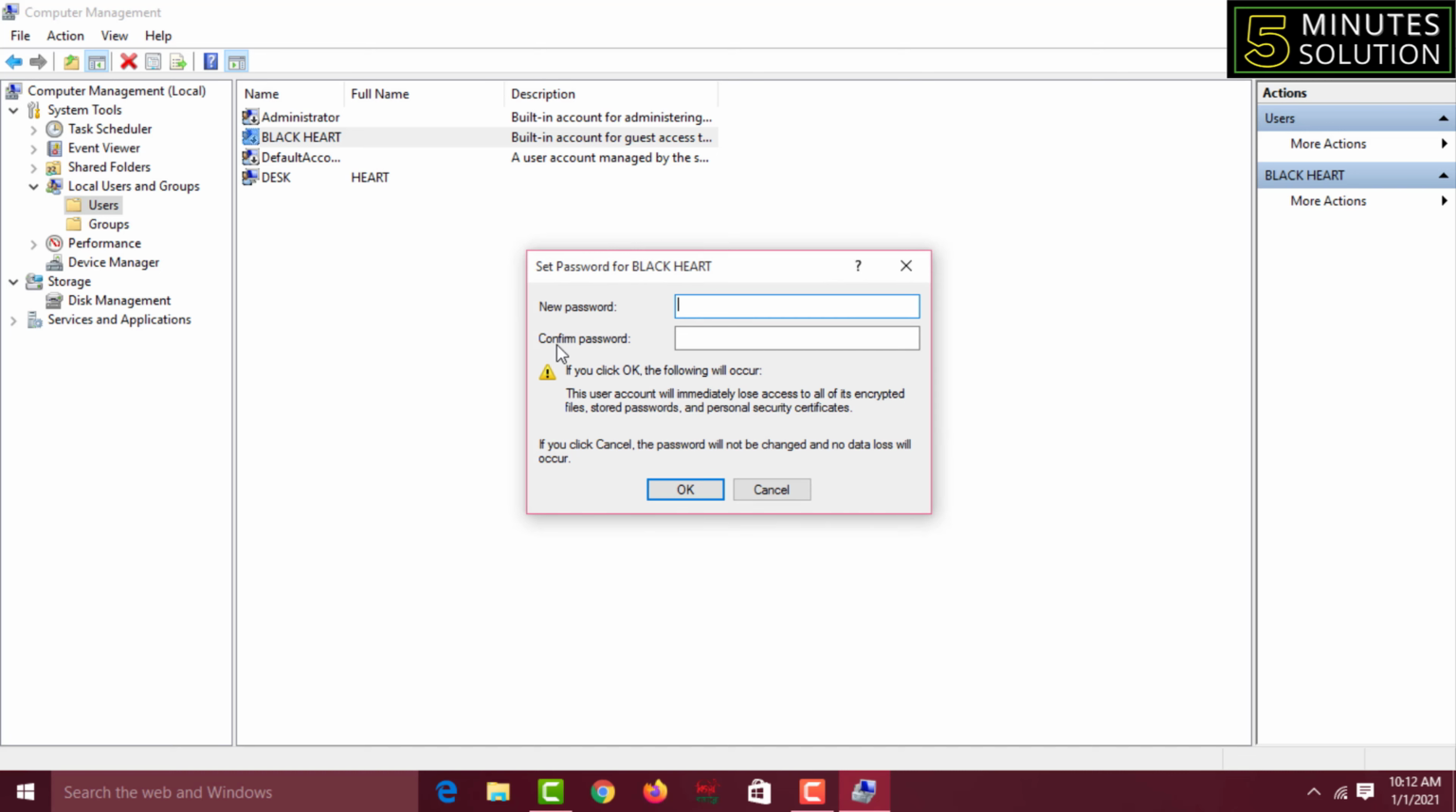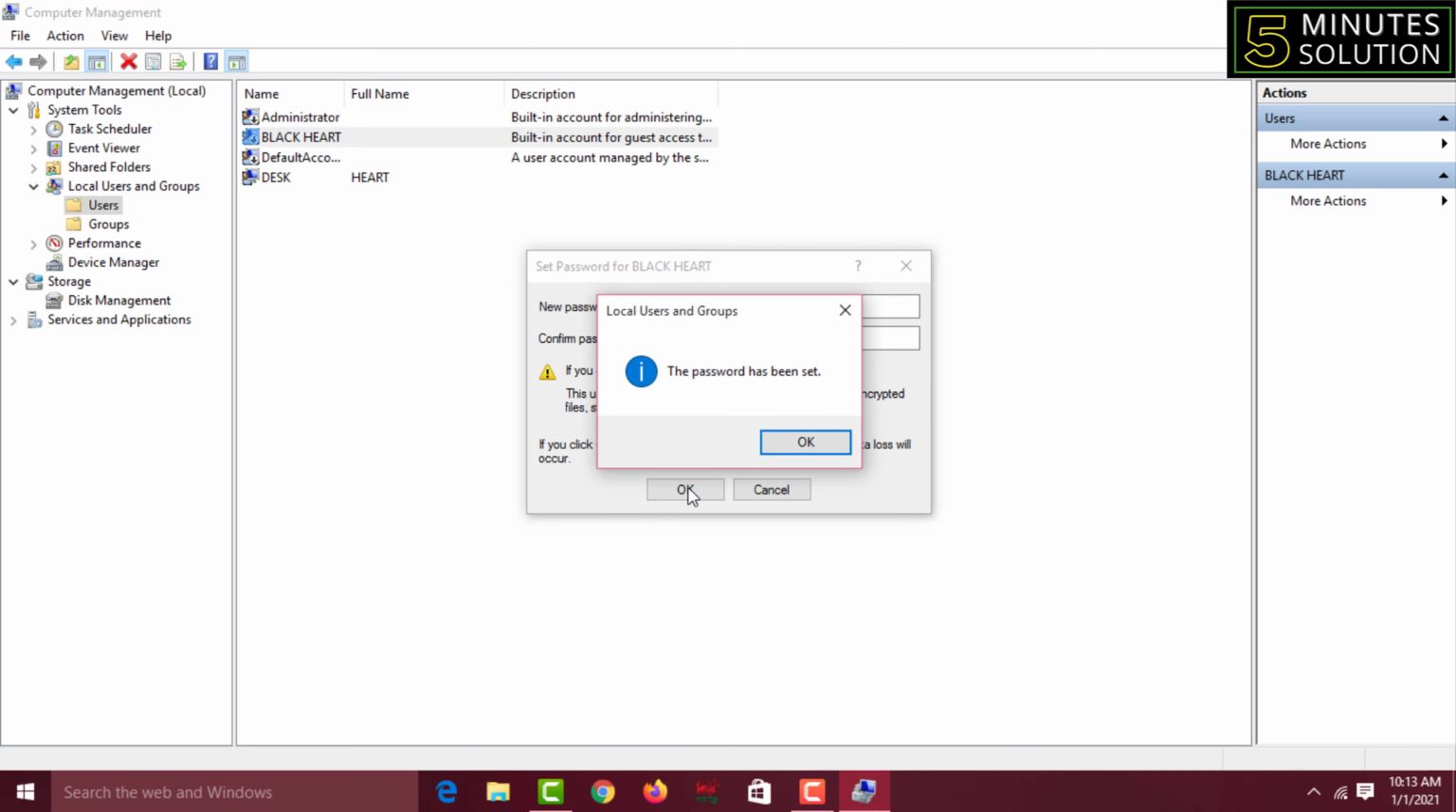There is a new password and confirm password. So you have to leave it like this. Don't type any password here. You have to keep the rectangle boxes blank. Then you have to click on OK.